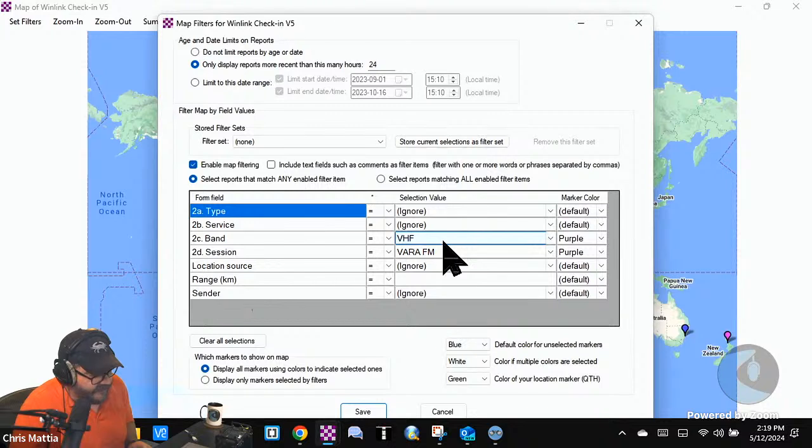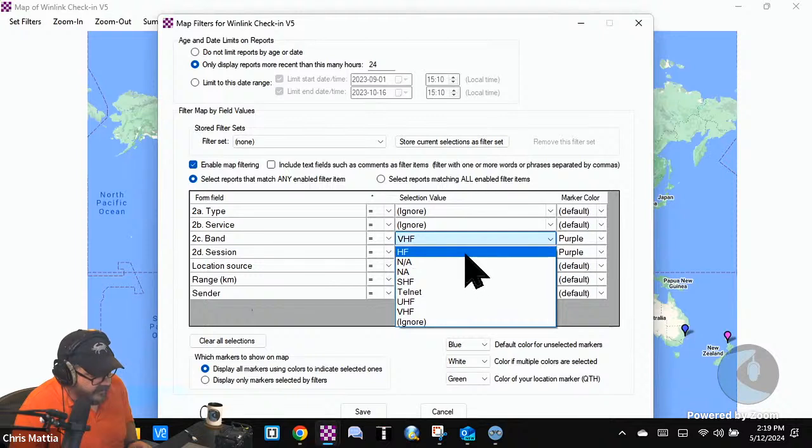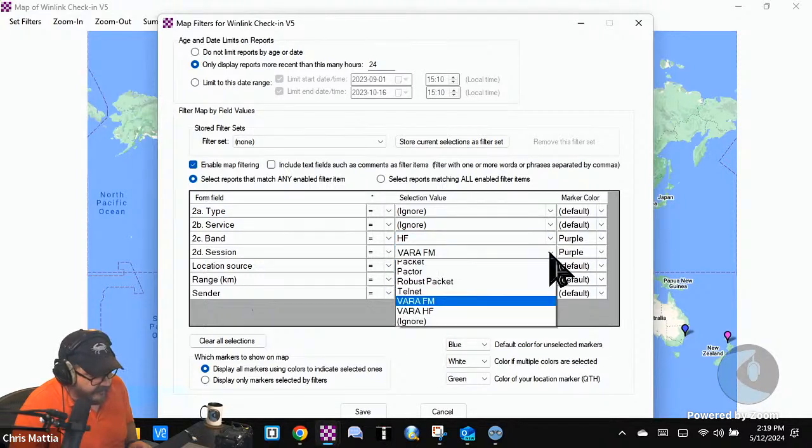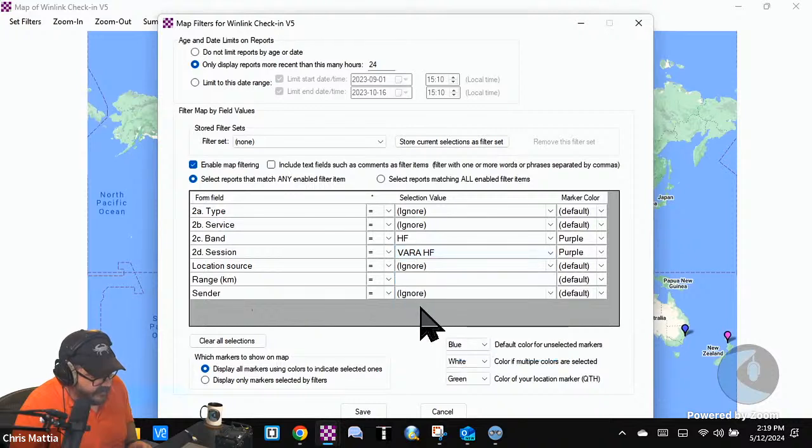I'm going to change, instead of VHF, I'm going to say, show me all of the HF stations. If I can click on that, it would be good. There we go. VARA HF, or HF, and then we'll select VARA HF as well. And we'll go ahead and hit save.